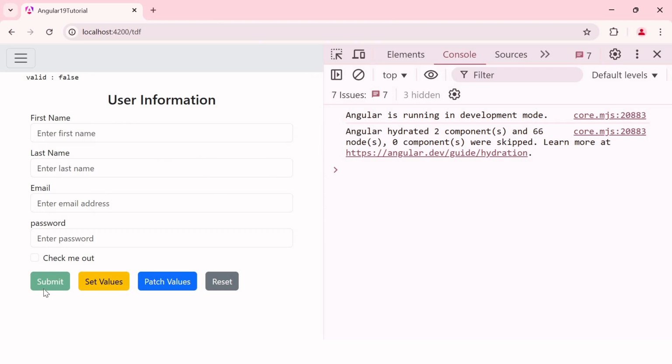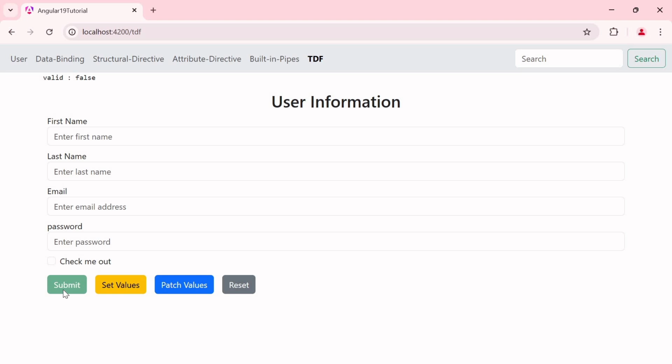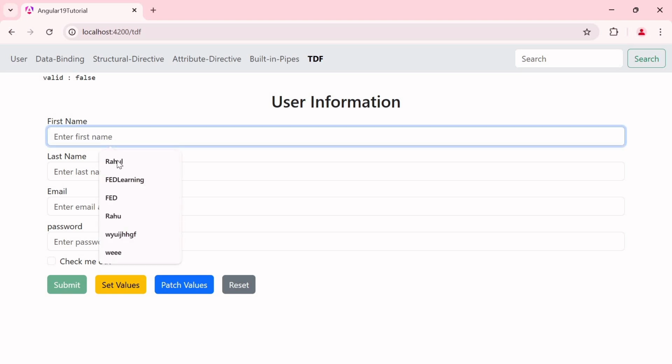Go back to browser, and as you can see here, the submit button is disabled. This is because the user form is invalid due to the required first name field being empty. Now keep an eye on the submit button. As soon as I fill in the required first name field, the submit button becomes active. Here you can see. And if I reset the first name field, the submit button is disabled again. And refilling the required value re-enables the submit button. So this confirms that our disable submit button functionality is working as expected.